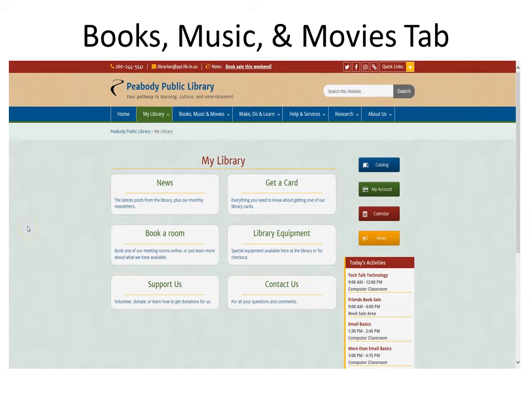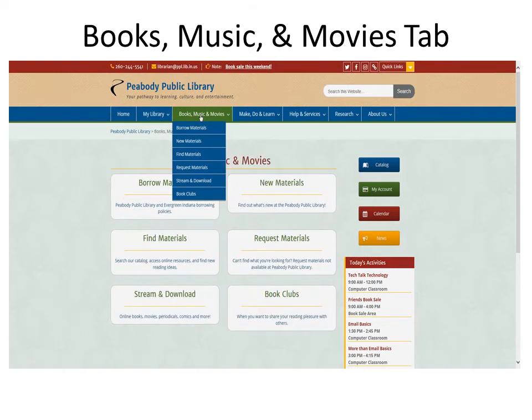Okay, so the next tab that we're going to go ahead and talk about, I decided to just split all these tabs up because it would make it a little bit easier for you to follow. We're going to go into the Books, Music, and Movies tab, and these are some of those options that are on there.